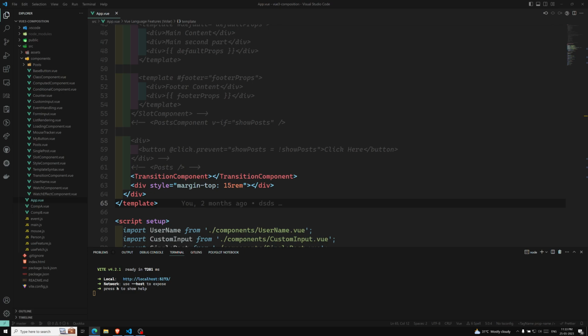But the transition mode is not available, mode out-in and all those things. And also elements inside are always required to have a unique key attribute. That is also one of the important things. CSS transition classes will be applied to individual elements in the list and not to the container. That is one thing we need to understand. So let's try to have a simple example on this one.